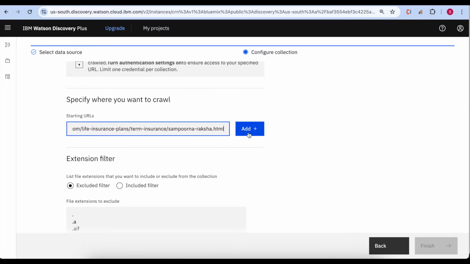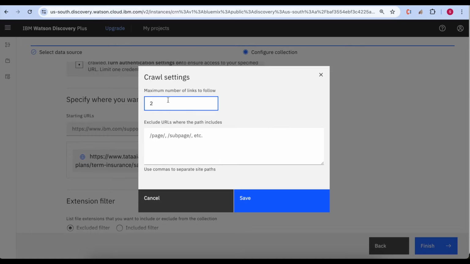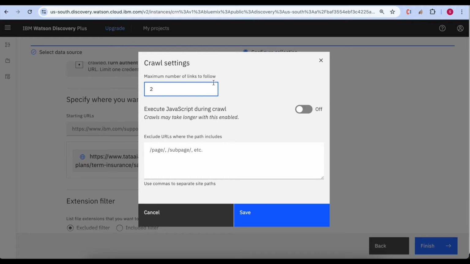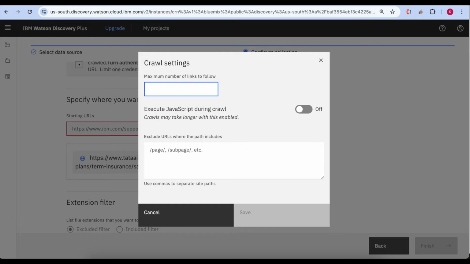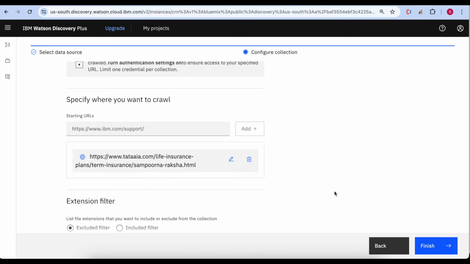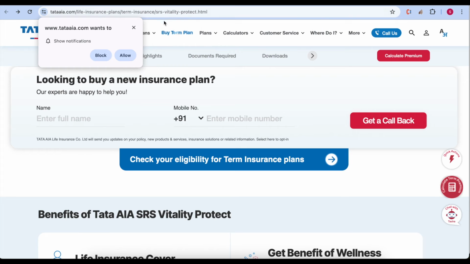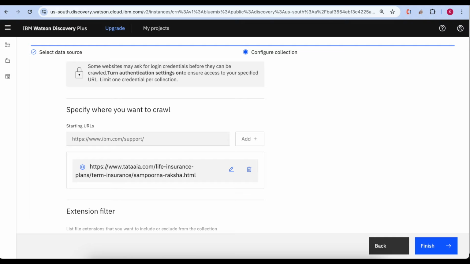Once you add, we can edit this. Here we can see maximum number of links to follow. This is the hops. Now I don't want to crawl any sublinks inside the website, so I'm keeping it as 0 and then click on save. If you want to add more URLs, we can add in the same way.